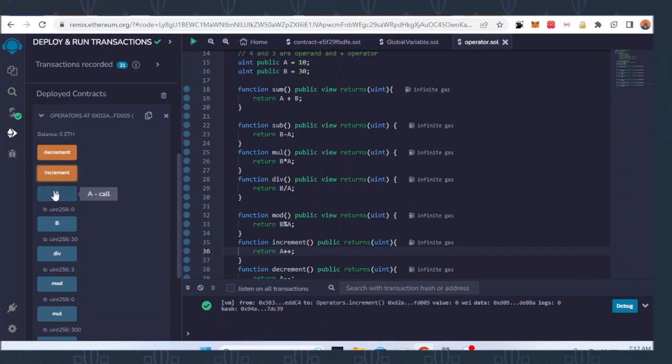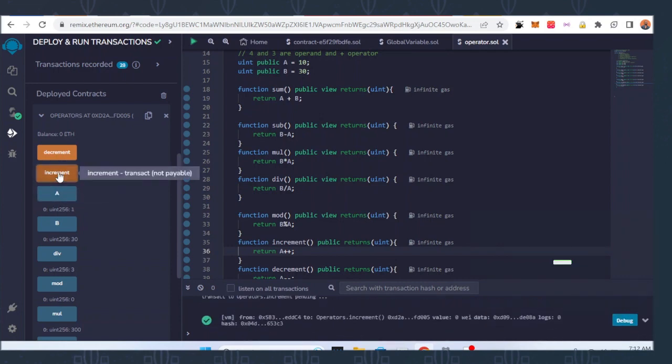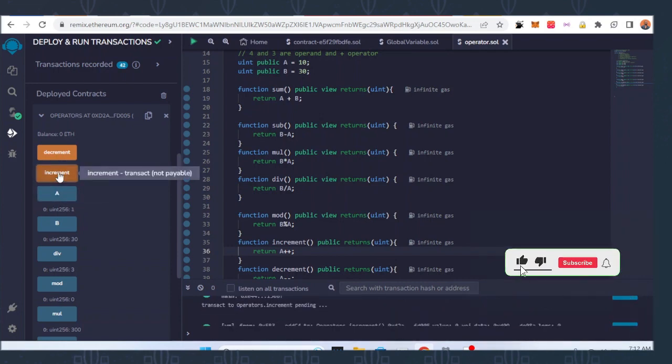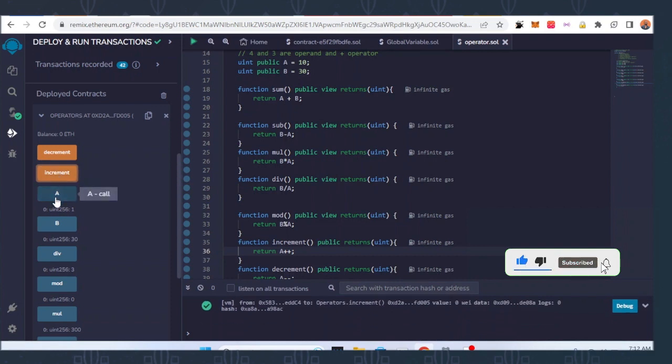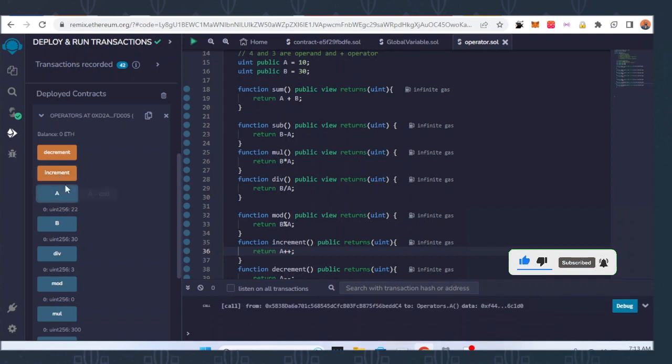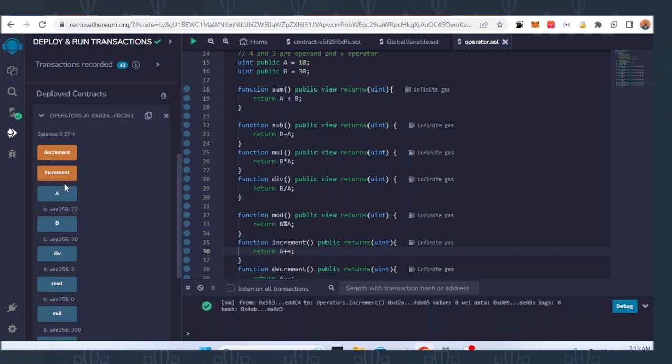So let's call the increment. You see it's going up. I can keep calling the increment until it gets to the last value for int 256. And see, I called it again. You will see that it went up again.